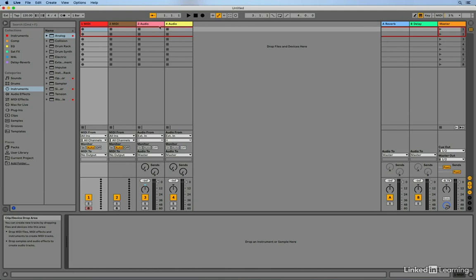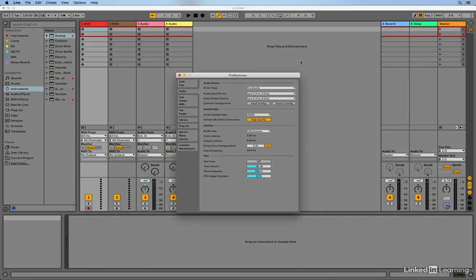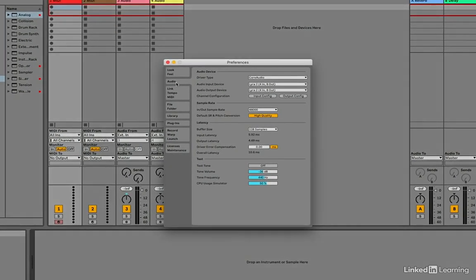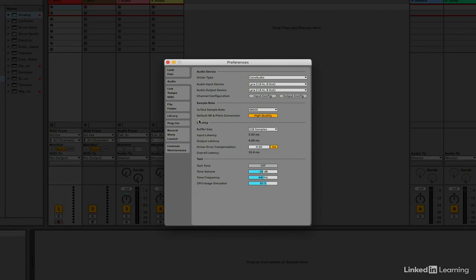And if you remember, that would be under the options menu on a PC or under the Live menu on a Mac. And once we get there, let's go to the audio category or tab here on the left. And the preference that we're looking for here is the buffer size.